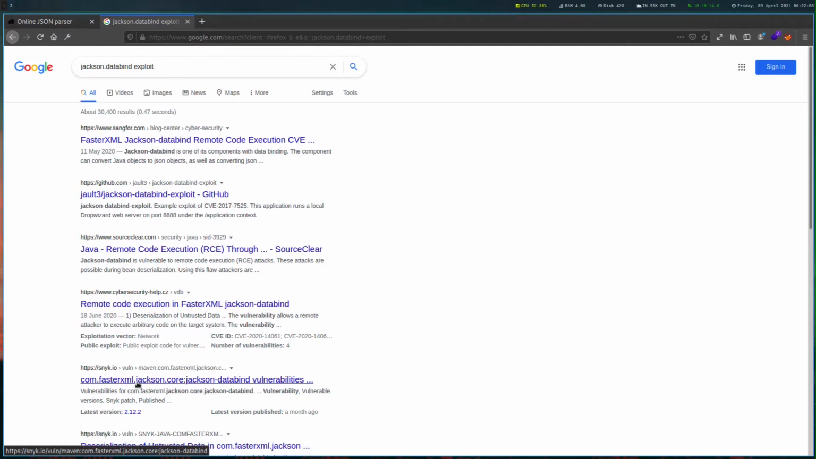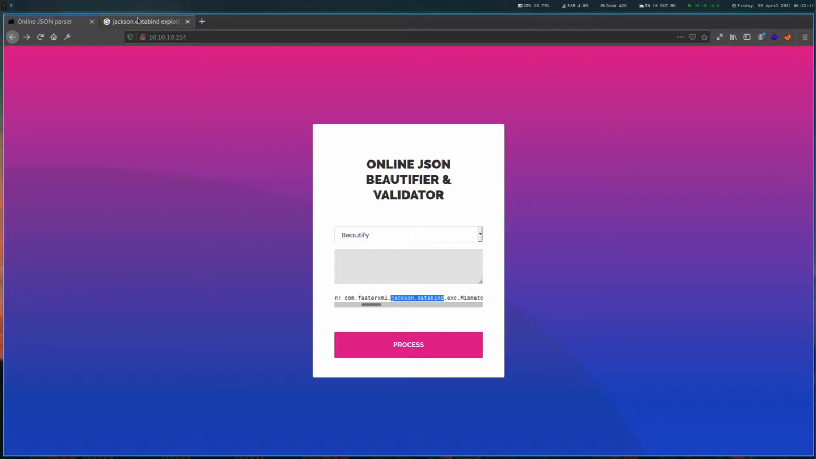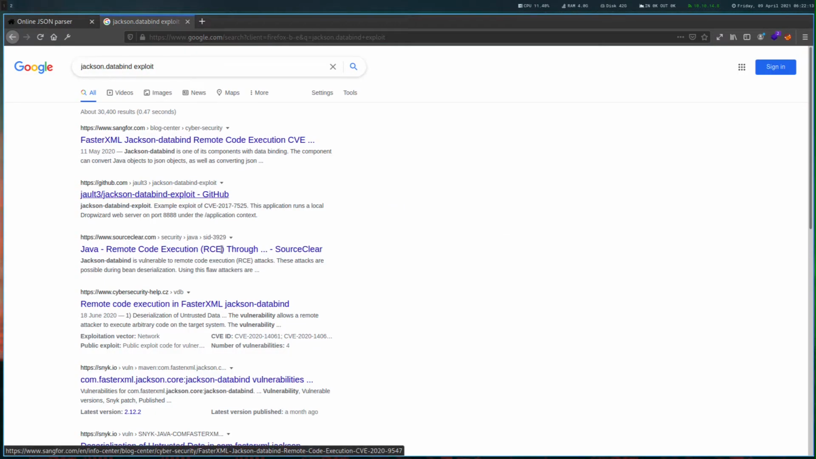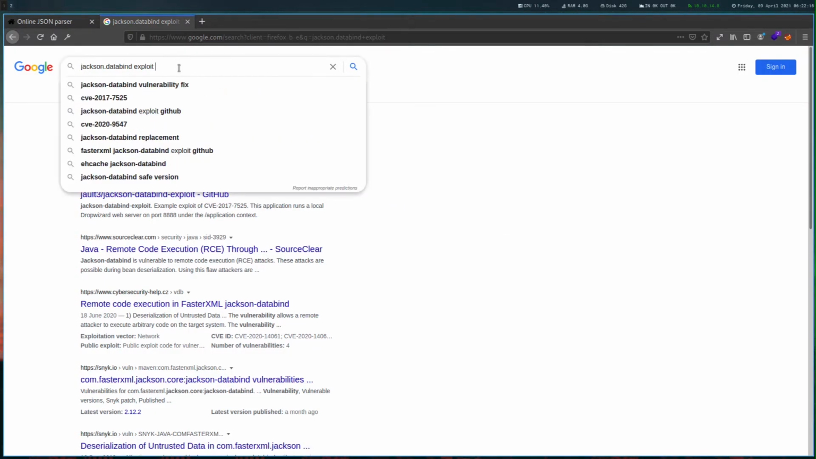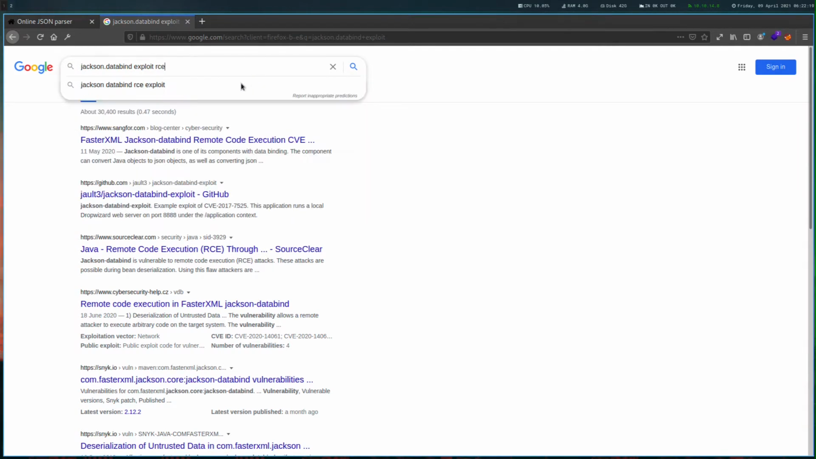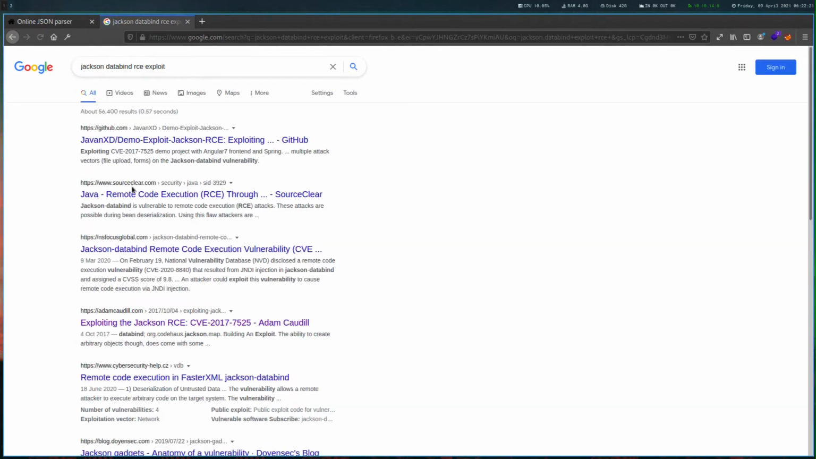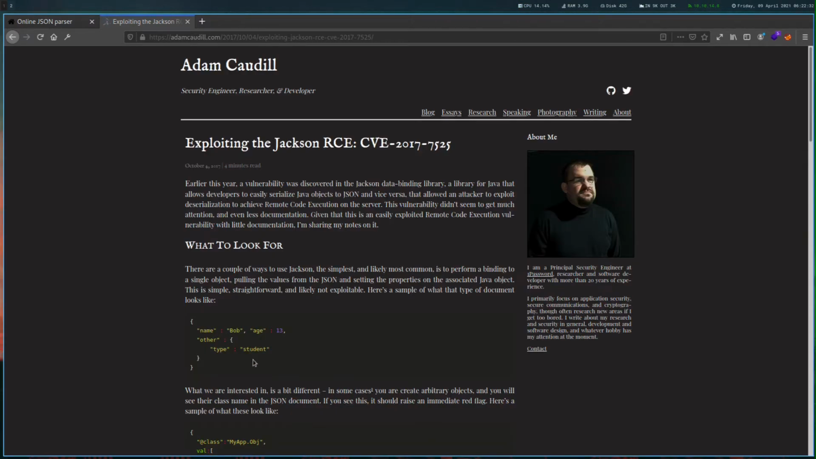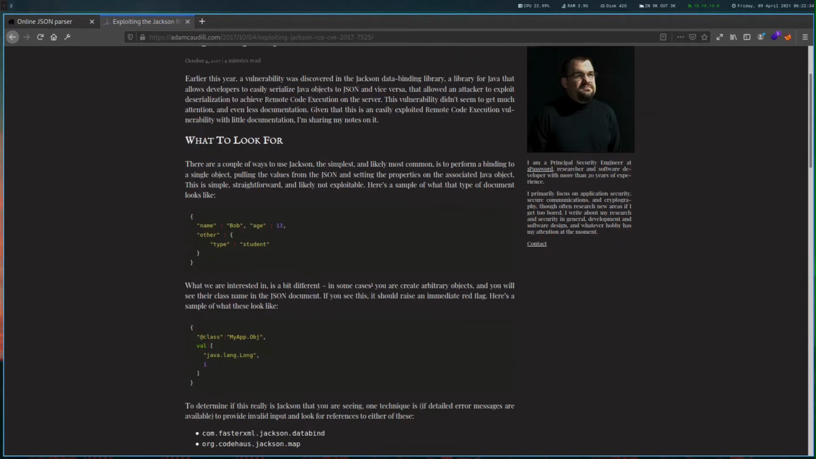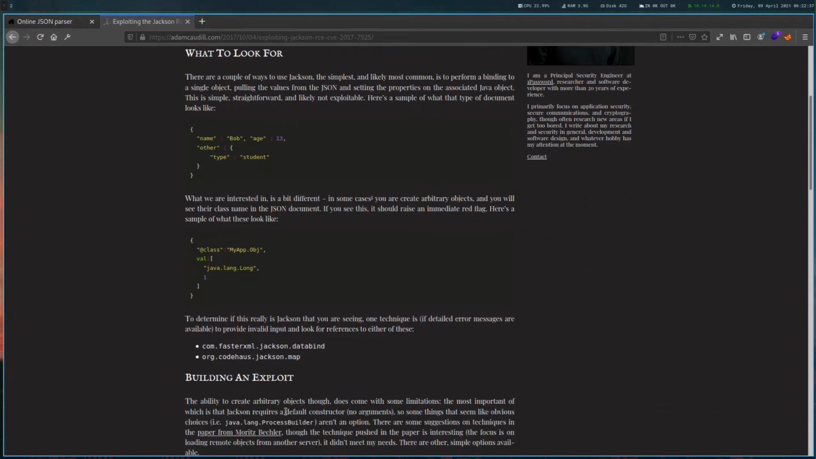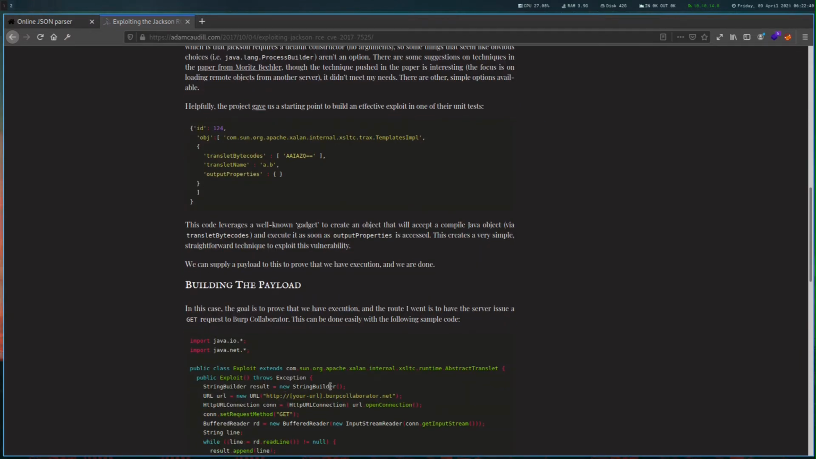We see that there's some exploits. So we see remote code execution in FasterXML, which we also got. So we know it could be remote code execution. So we could do an RCE exploit. We see some other stuff. I've already clicked on this one, but this one doesn't work. It says that it exploits this, running an exploit, but it doesn't actually work.